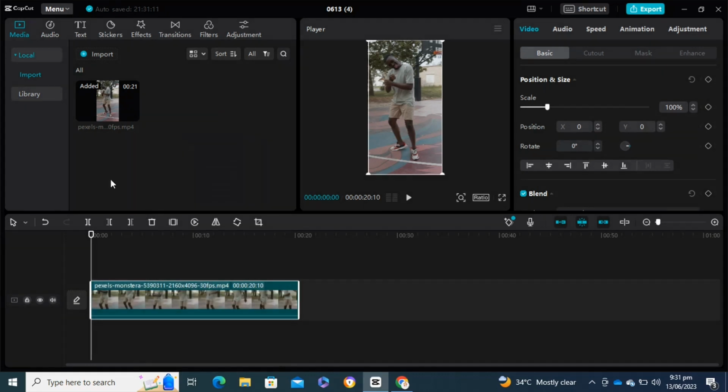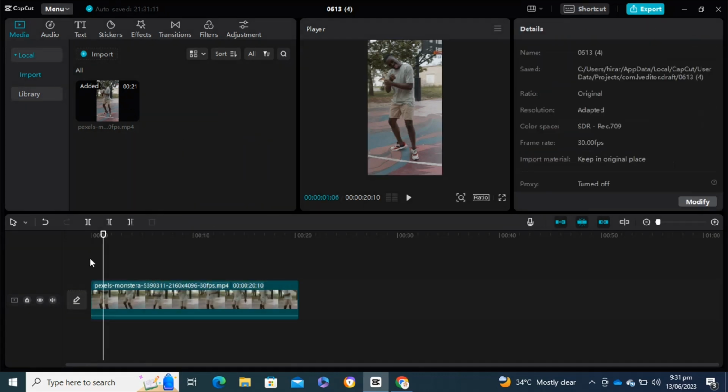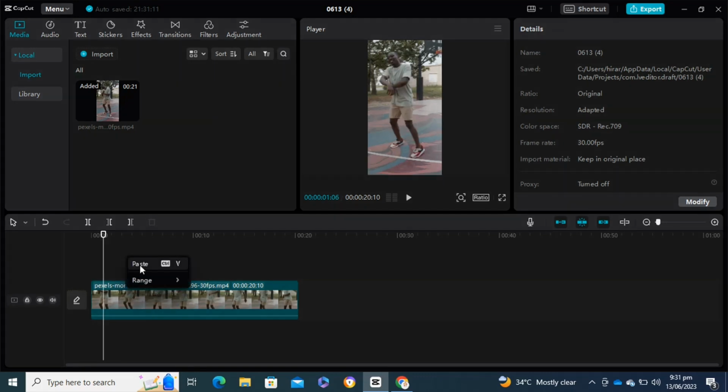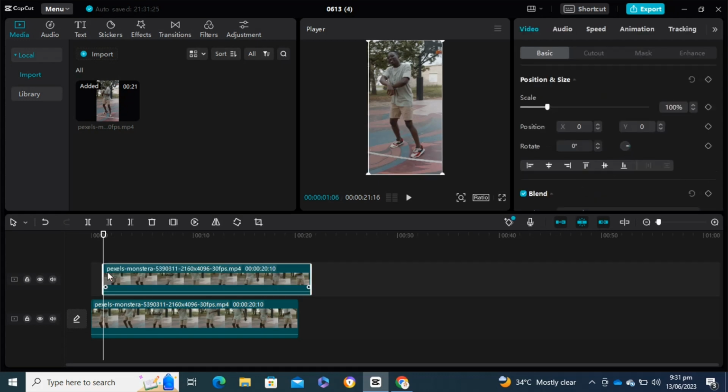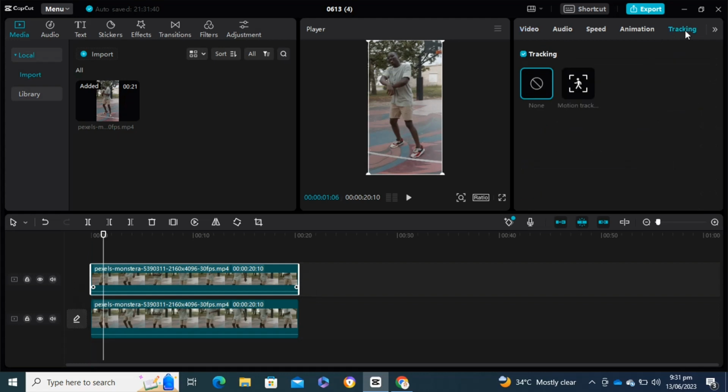Then here I right clicked on it, then I click on the copy button to copy the media here. Once I copied the video, now I'm gonna paste over the first video. Then here I dragged my video to match the first clip.